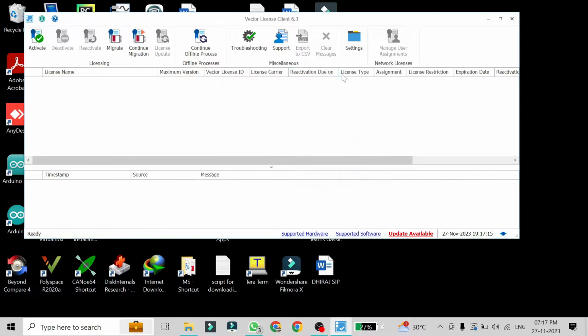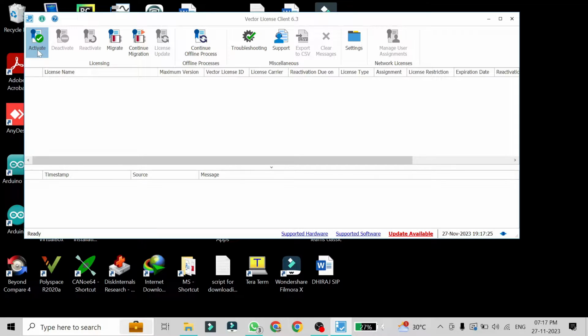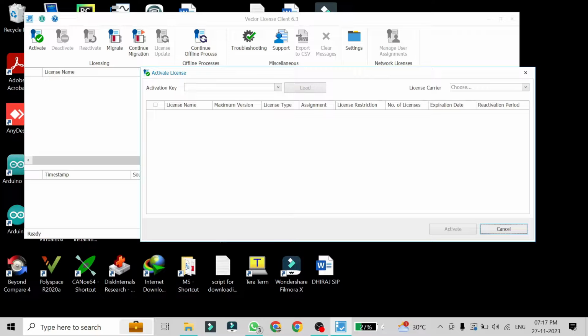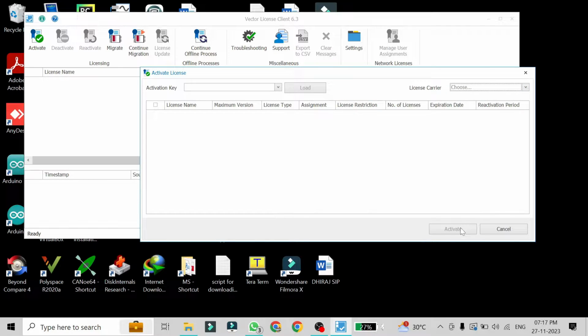and some other options. So if you are using CANoe or any Vector tool for the first time and you have the key and you need to activate your license key, then you need to click on this option, Activate, and you need to put your key here, then select the license carrier, if it is your PC or your tool, and then load, and then if you click on this Activate, your license key will be activated.